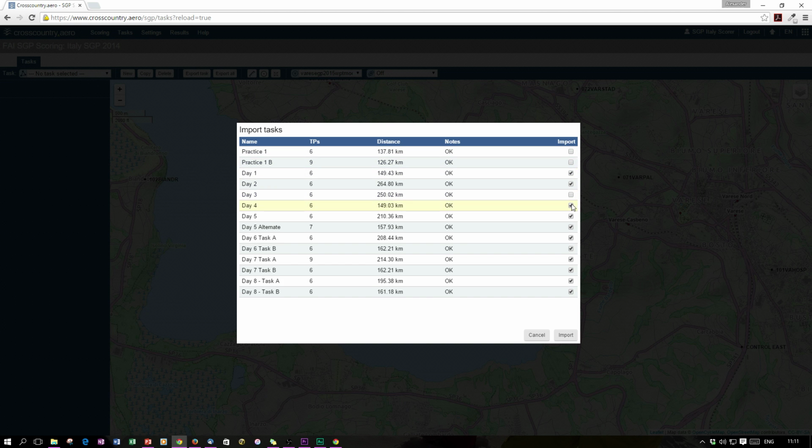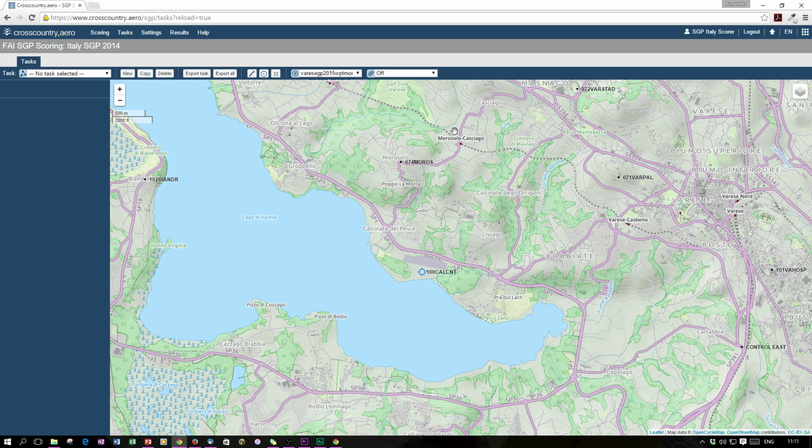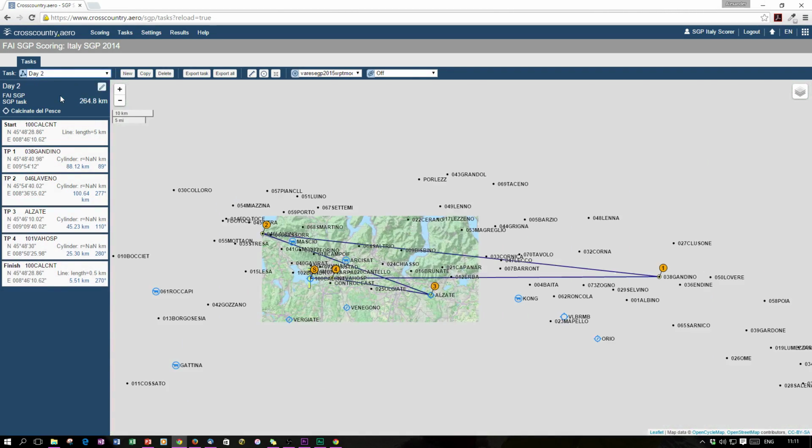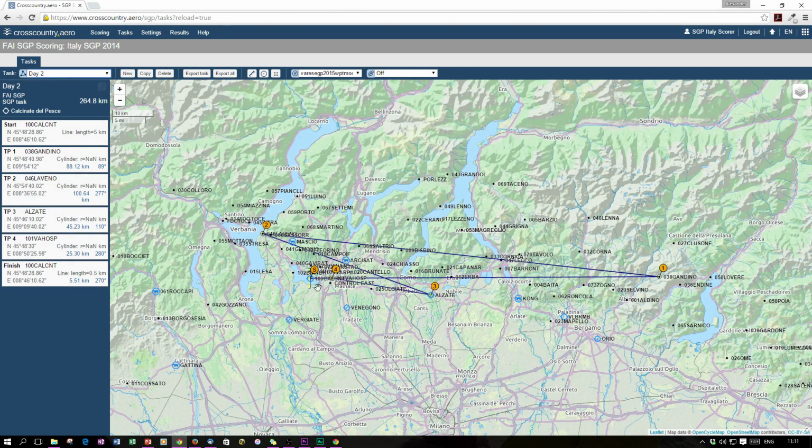I'm going to import day 1 and day 2. So I'm going to just unclick all the other tasks and click import. You may have to wait a bit for all the tasks to upload, if there are many of them. So here we have imported the tasks, and if I go to the task selector, I can see day 1, day 2, etc.